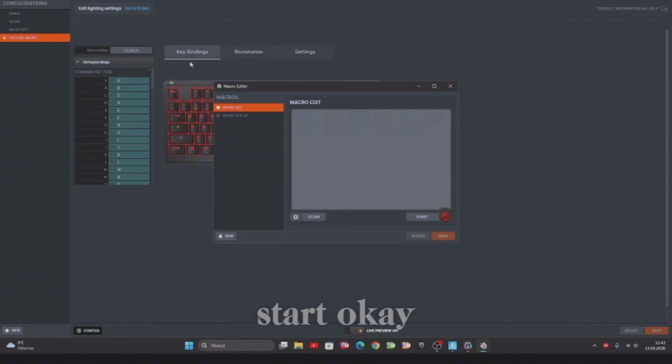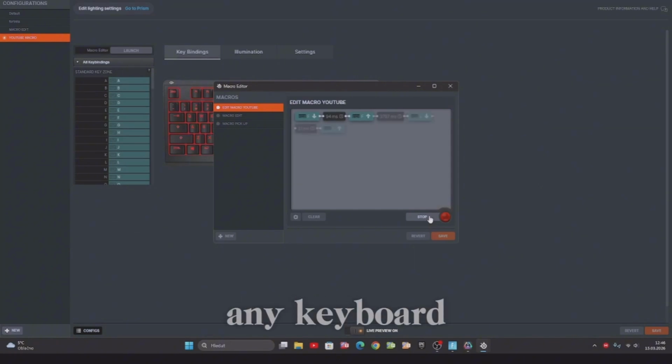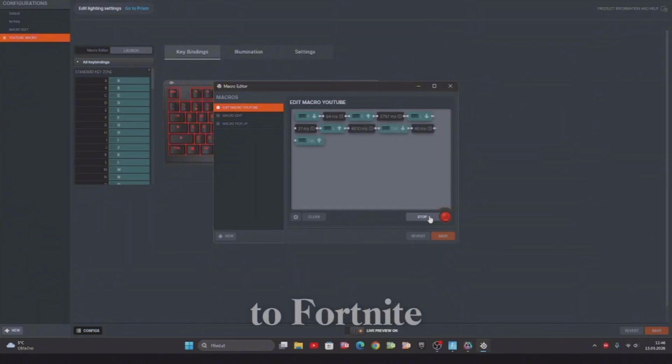You're going to hit start, okay? First key you wanna hit is your Fortnite edit button. My Fortnite edit button is F, so I'm gonna hit F. The second button you wanna hit is any keybind that isn't bound to anything in Fortnite. So I'm not using L for anything in Fortnite. Then you're going to want to click Tab. This can also be anything that's not bound in Fortnite. I'm not using Tab, so I'm going to use Tab.